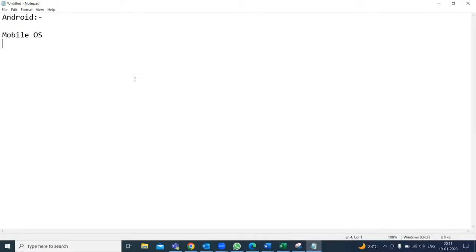Okay, so I'll tell you the detail. First, it is an operating system, and that operating system is for mobile. Initially it's for mobile. Nowadays it's mobile, tabs, TVs, and a lot of other electronic gadgets coming nowadays. OS is nothing but an operating system. So Android is an operating system for various devices, such as mobile, tablets, TVs, and other gadgets.